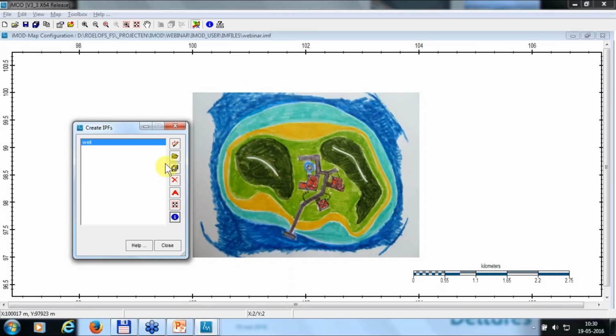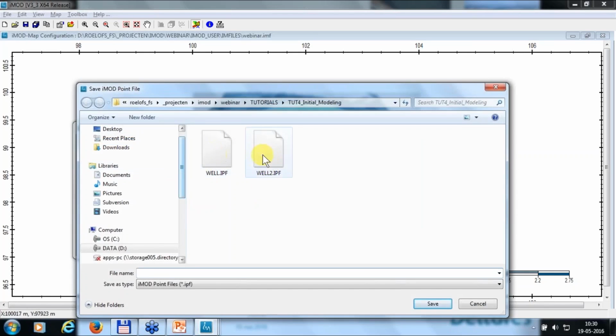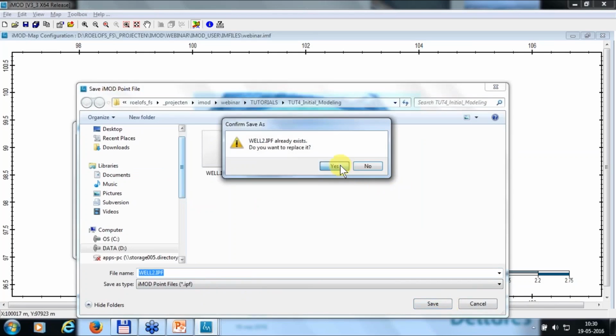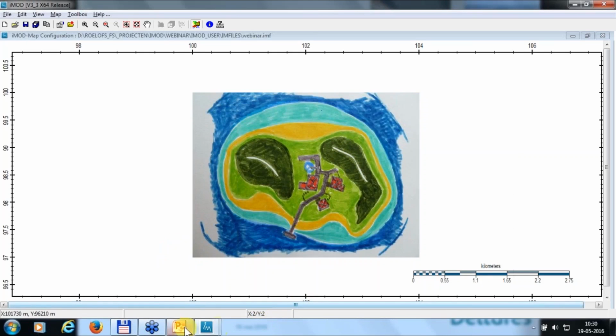I click on apply. It's ready now, almost ready, because I have to save this file, and I call it just well.ipf. The name you can choose yourself. It was already there, so I override it. But now the files are ready.